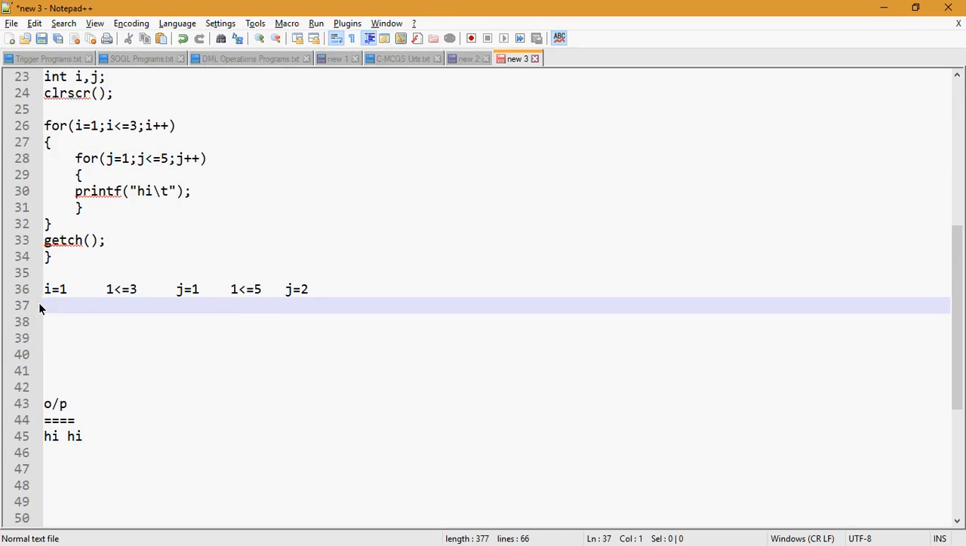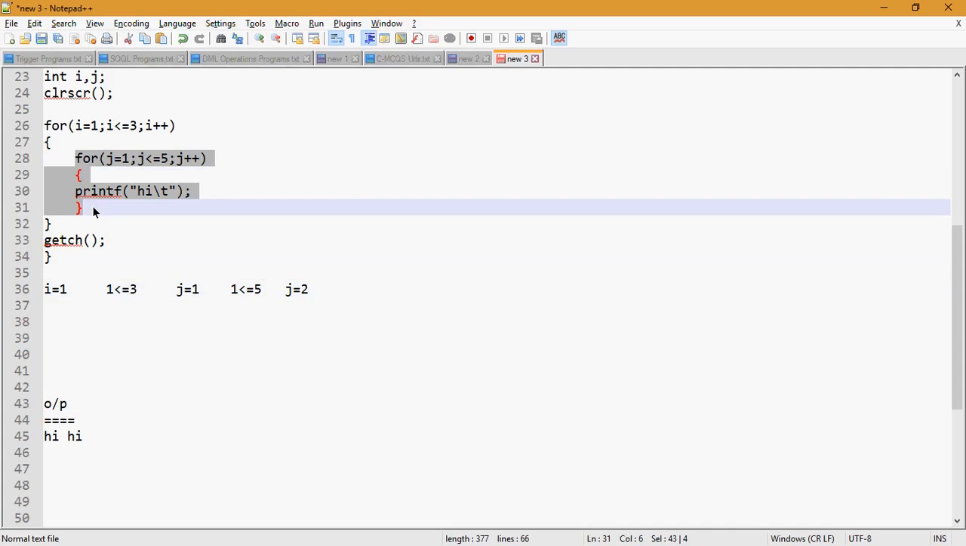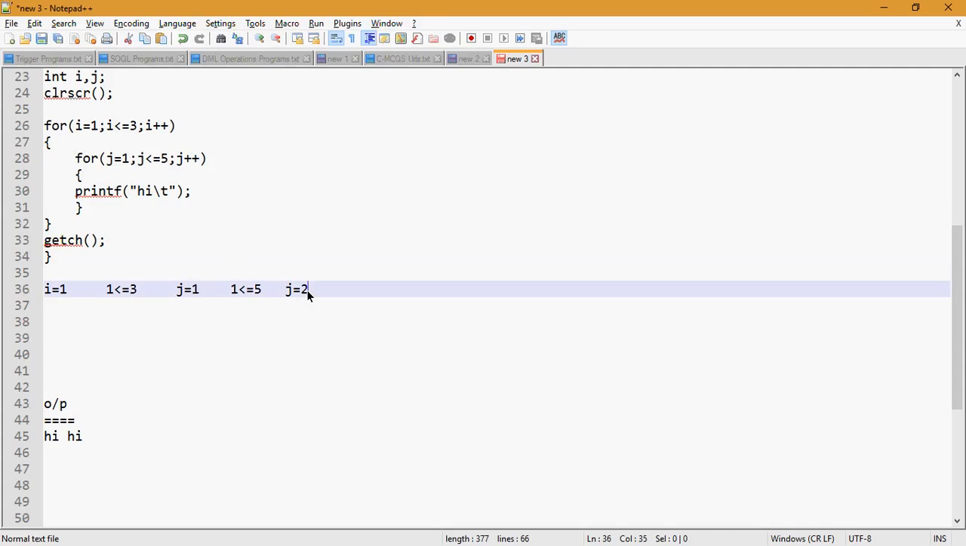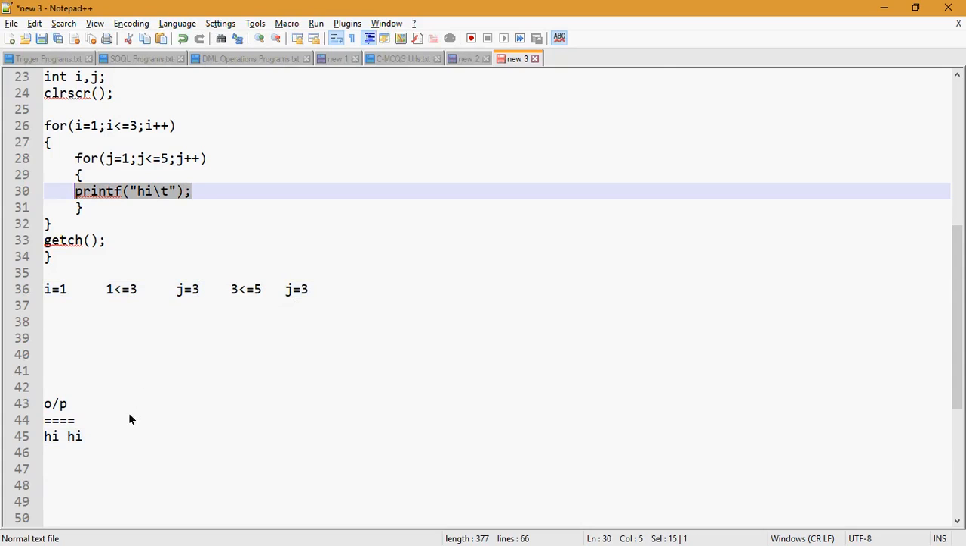Same thing, i value and j value. Once the control enters the inner loop, only the j value will be changed. The i value will never change until completion of this loop. Now the j value is incremented to 3. Same thing, j is assigned 3. Now 3 is less than or equal to 5. If this condition returns true, immediately it is going to print this block of statements again.